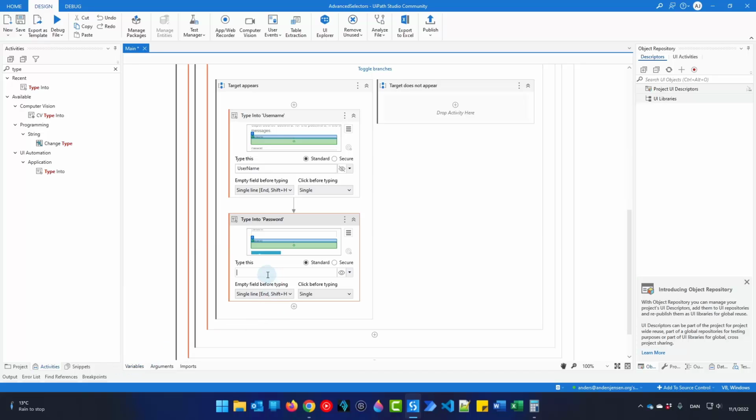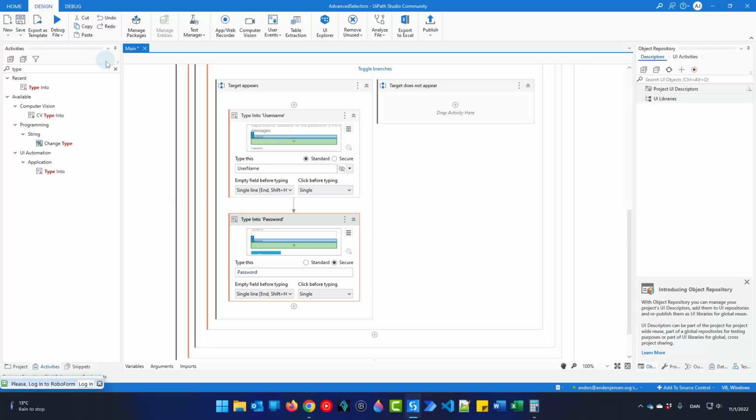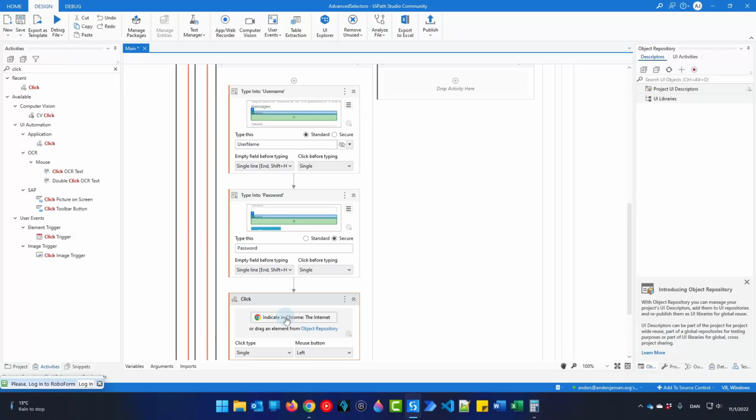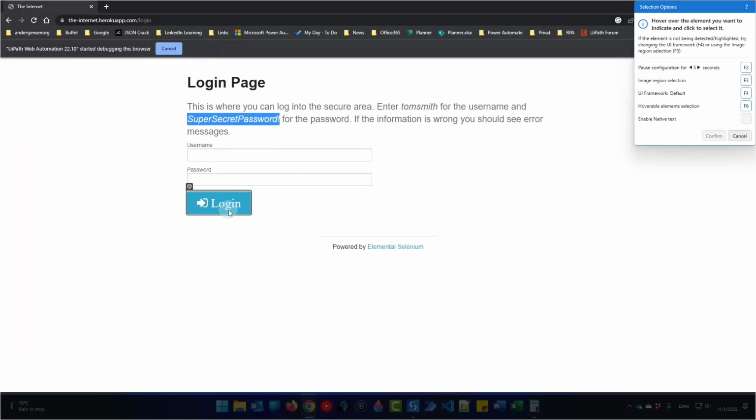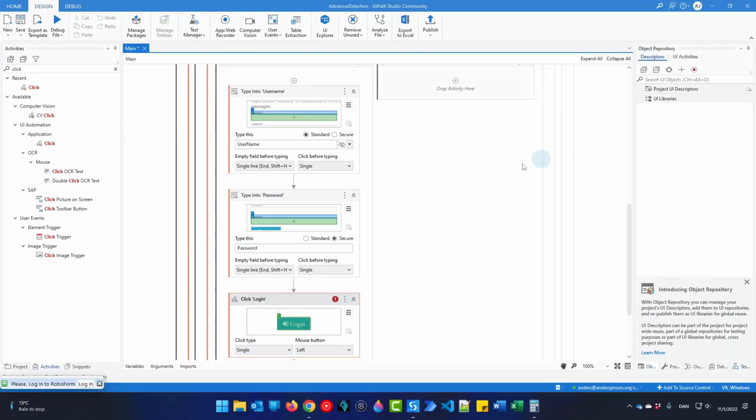So if I go up here, I can use the secure. And if I go down here, Control Space, I will find my secure variable. Finally, let's just click login. So I'll find a click and choose the login button. That's how you use the modern browser activities here in UiPath.